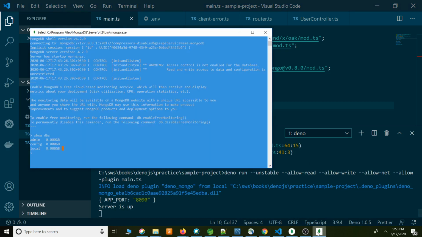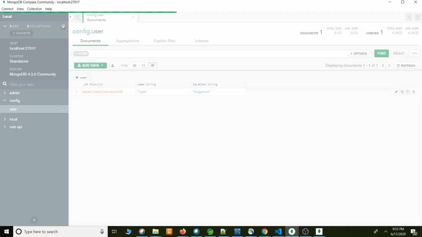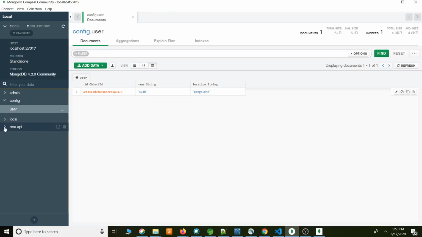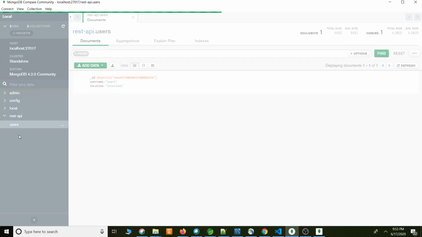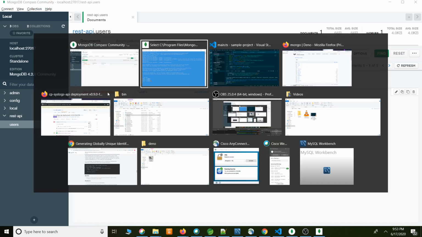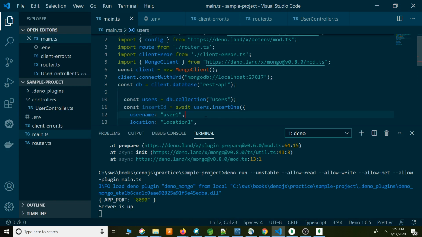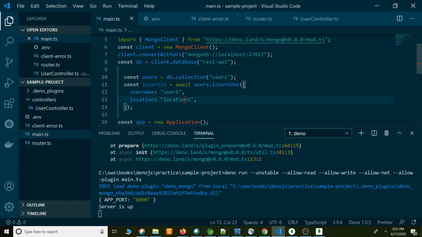Let's go to MongoDB Compass. Here we can check it. REST API is created. Over here, users, and look in tabular format. And username is user1, location is location, and ID is created dynamically. So what we have learned: we have connected to MongoDB in this lecture, created the database, created the collection, and inserted a document into the collection.